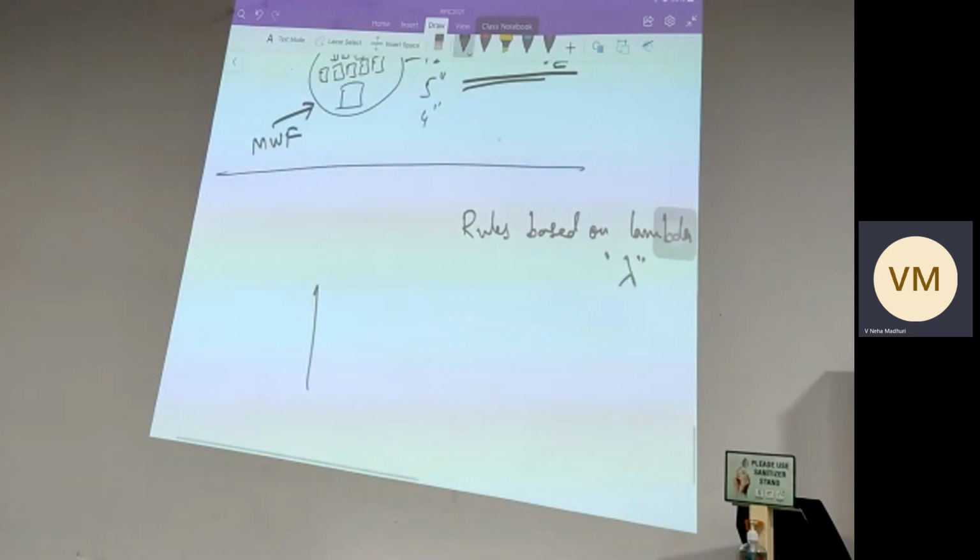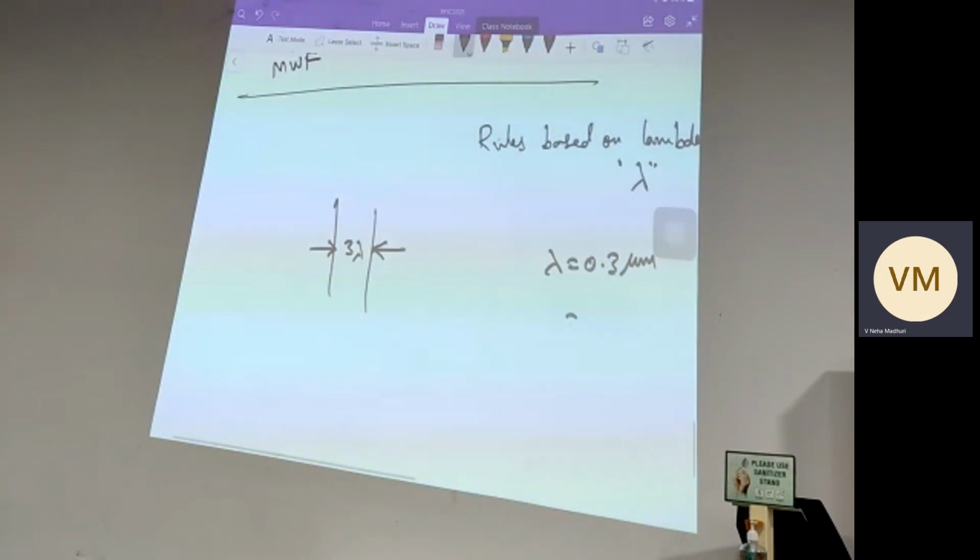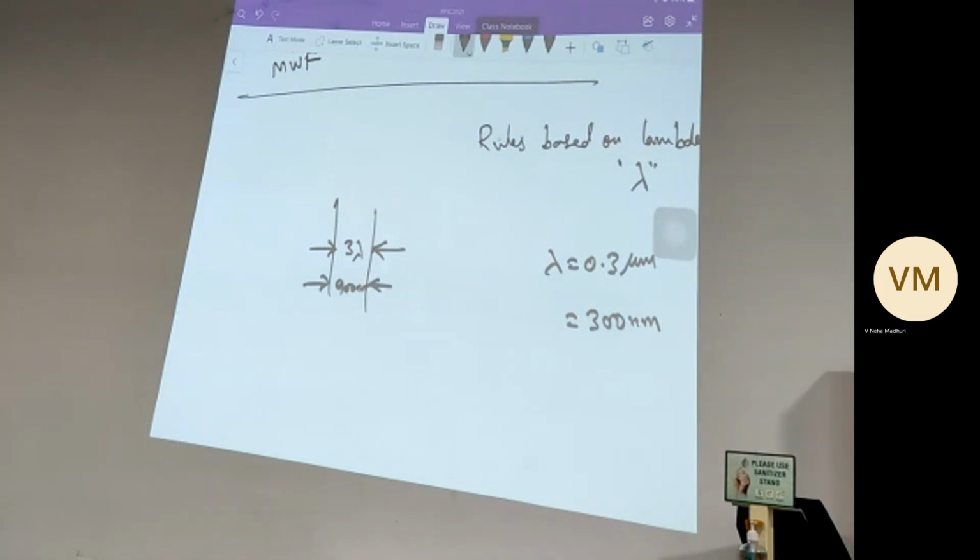For example, I will say that the minimum width of your transistor is 3 lambda. Okay, so this is a generalized rule. And then I can give a value of lambda as 0.3 micrometer for a process of, let's say, 300 nanometer. So this is nothing but 300 nanometer, right? So 300 multiplied by 3, 900 nanometer should be the minimum width of your metal, or interconnect.